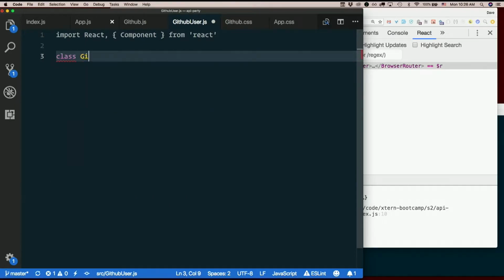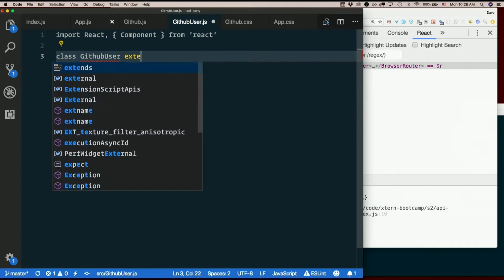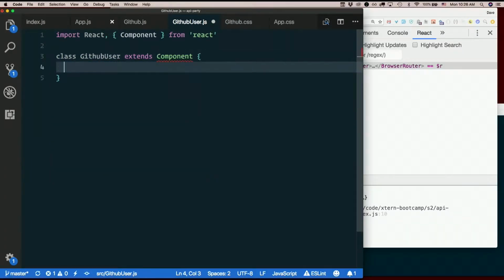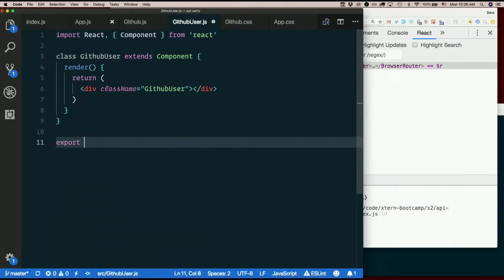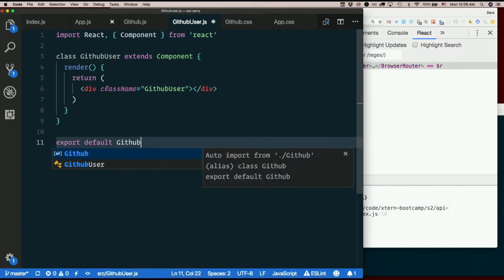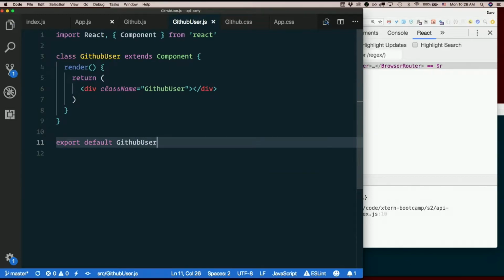We'll make a class called GithubUser that extends Component. It's a class, so it'll need a render method, which will need to return something. I'll return something with a class of the same name as the component itself. I'll export default GithubUser, of course. And then the idea is we'll go to this component if the URL matches GitHub/user.